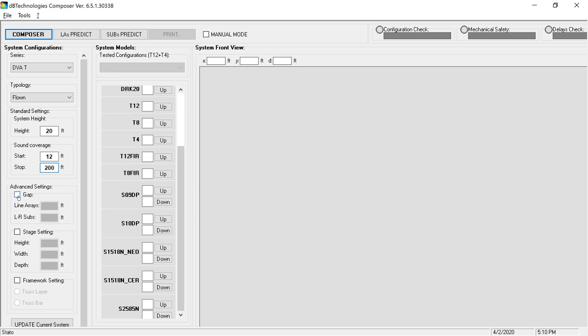Next comes the gap. Gap is basically the gap between the line arrays. So for example, if we have a 40 feet width stage, let us have the gap between them as 50 feet. So 5 feet from the stage on left, 5 feet from the stage on right. So 50 feet to be our line source, the gap between left and right of the line arrays. Typically it says LR sub, but we can change it in the subwoofer prediction. So this also, let us keep it as 50.